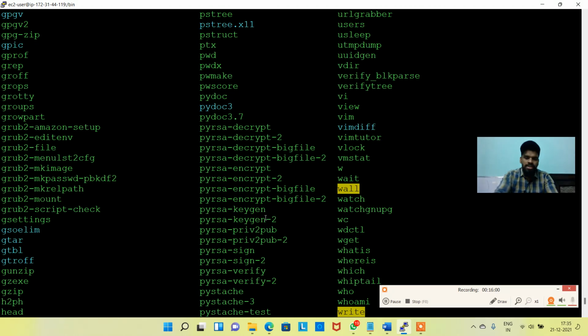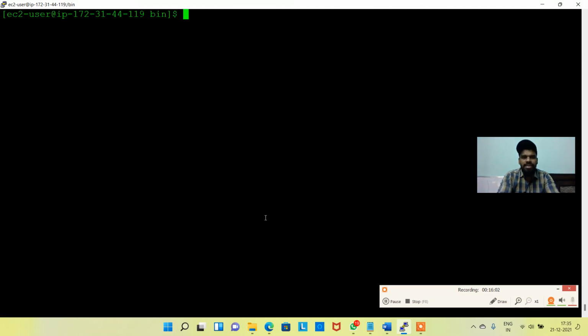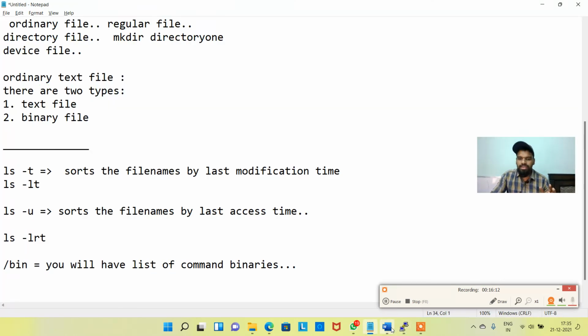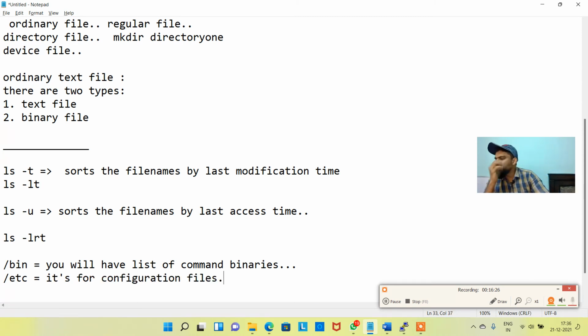And there is something else. cd /etc. What is etc? /etc is for configuration files. You can change them, I mean we can change them here, but you will not have access most of the time.